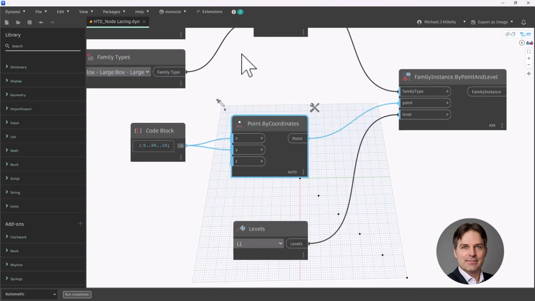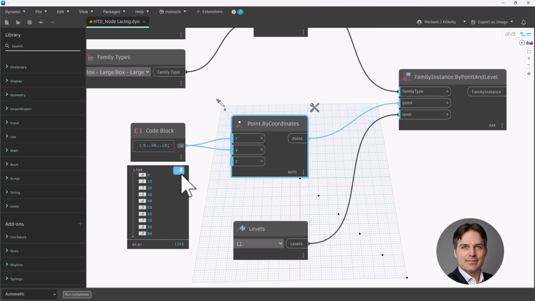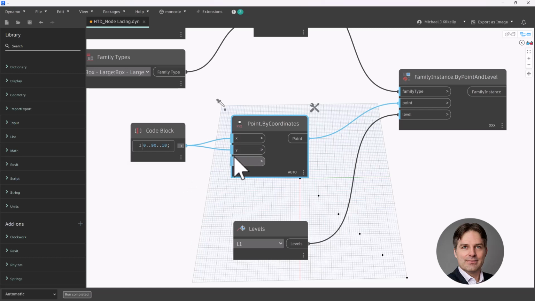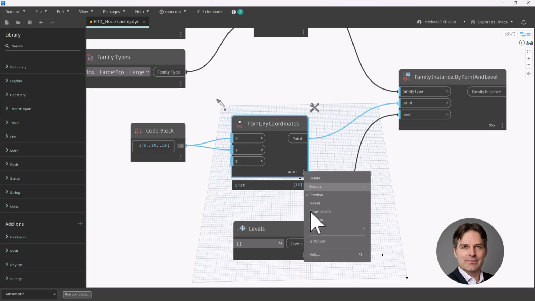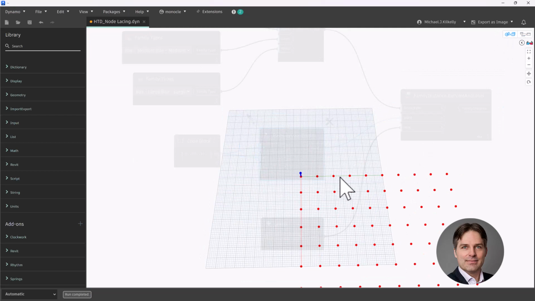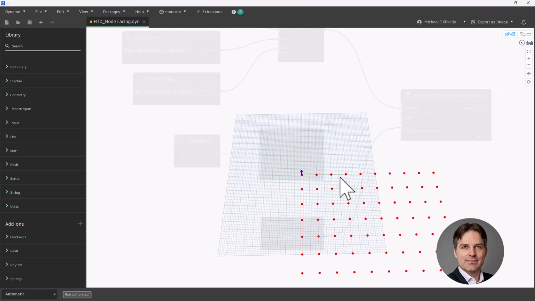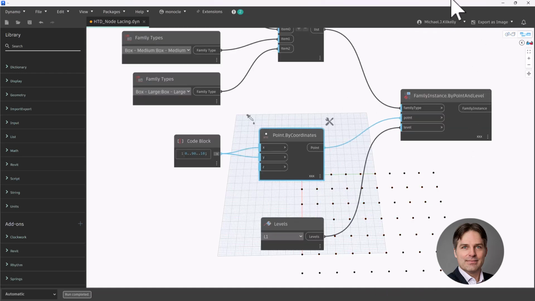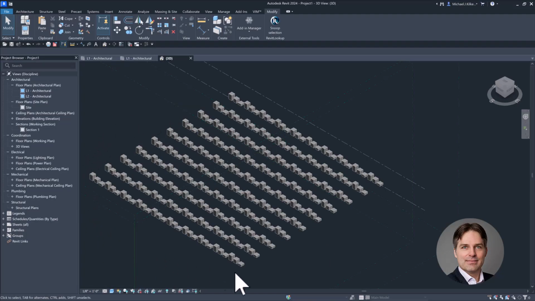Now, again, I have the numbers, I'm getting a list of numbers 0 through 90 in the X, 0 through 90 in the Y. I'm going to change my lacing here to cross product, and you'll see it's going to create a grid of points for me. So it's giving me every possible combination of the X coordinate combined with every combination of the Y coordinate to generate this grid. So if I switch over into Revit, I can see that now I have a grid of all of my family instances. So I have every instance of my family placed at every point, and I have this 10 by 10 grid that was created through cross product of my point by coordinate.